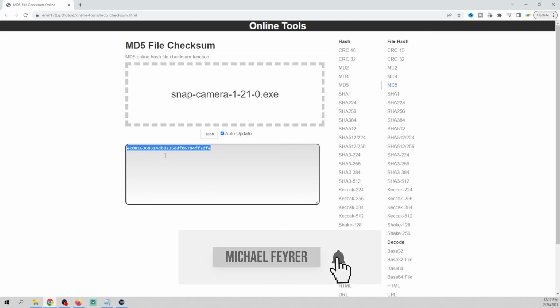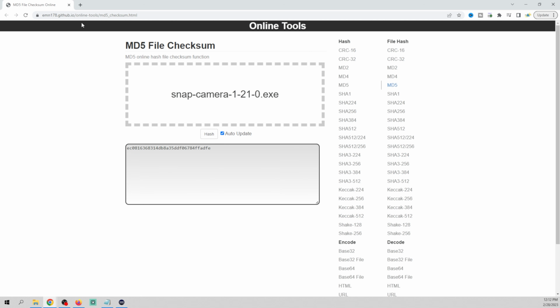You need to identify that the file that you find is the correct file. And this is the hashtag that you're going to be looking for. And of course, the links to this page are in the description as well. Once you verify that it is the correct file, you just install it like you would any other install.